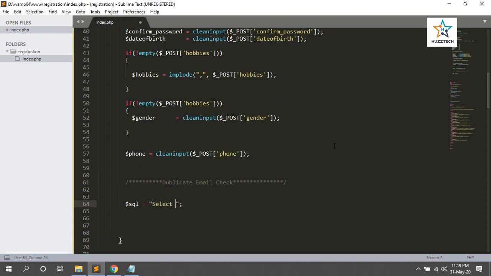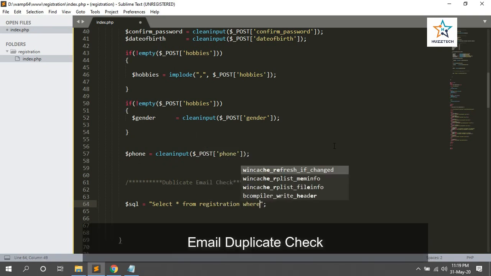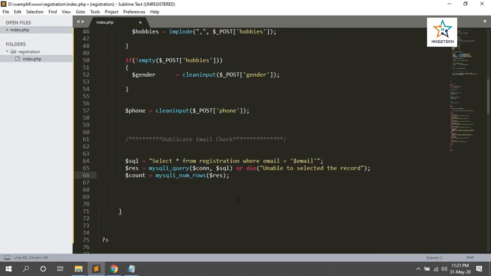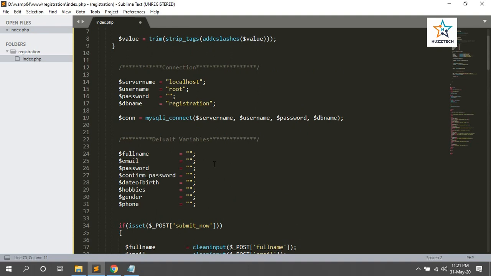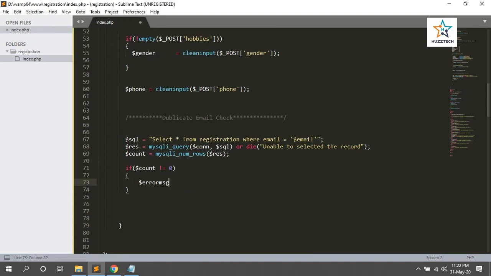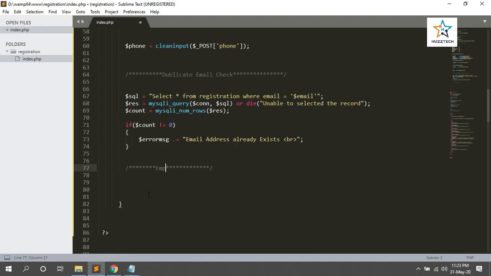Now we will apply a check for duplicate email so that an email may register only once. For this we will apply an SQL query and see if this email already exists in the database. If so, an error message will be shown that the email already exists in the database. We will apply an if condition after running the query. For this purpose, firstly we make two variables, error and info, and we'll store the error message here, as it shows the error in red color here.